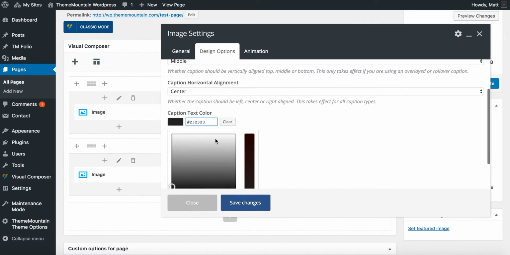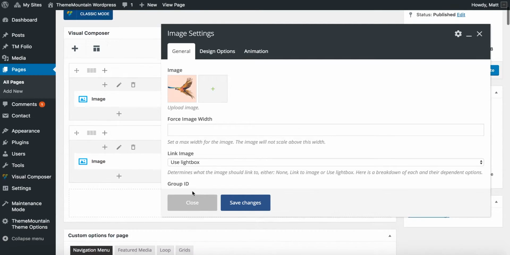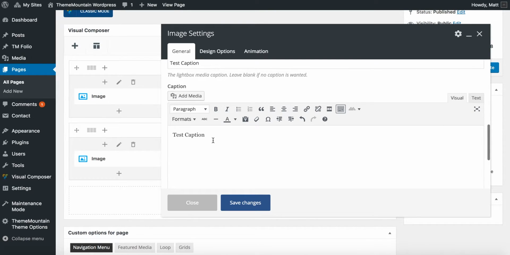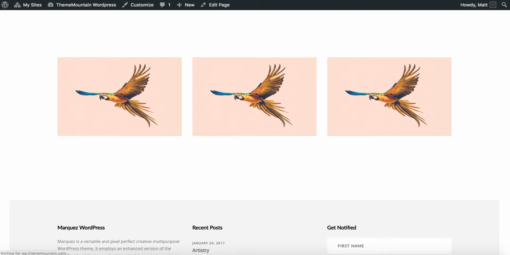I'm going to change the caption color to white as an example. Maybe we can even bold it so that it's more visible. Right. So I'm pretty happy with that, and I'm going to go ahead and save that, and we're going to see what this looks like.